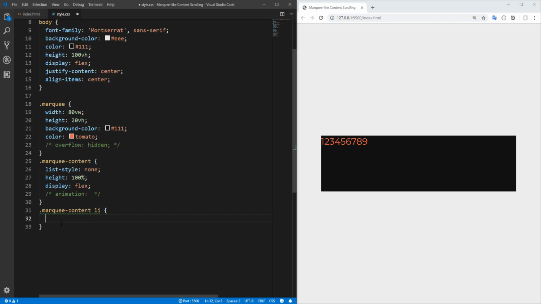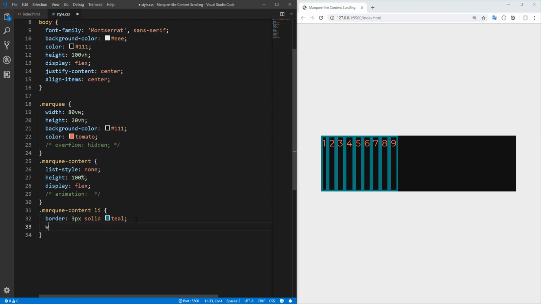For starters, let's add a border around each li just in order to be able to see the area it occupies. And let's use the color teal. And now let's set width to 20 viewport width. Recall that the width for the marquee element is 80 viewport width, so we expect to have 4 list items within the marquee area.